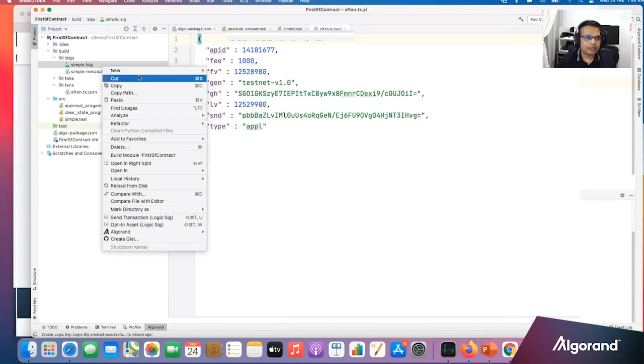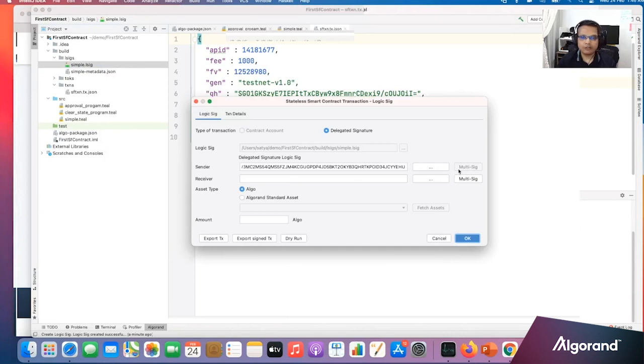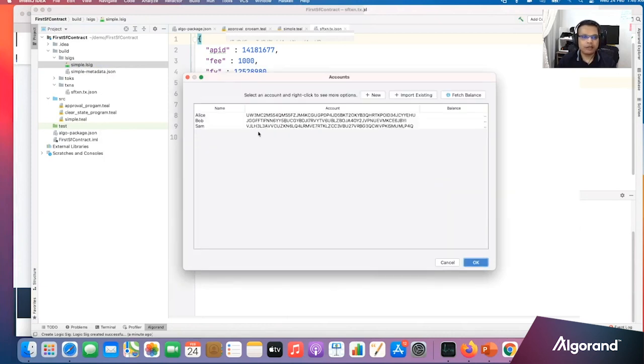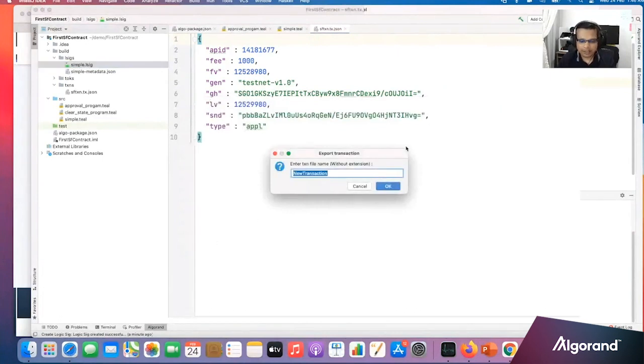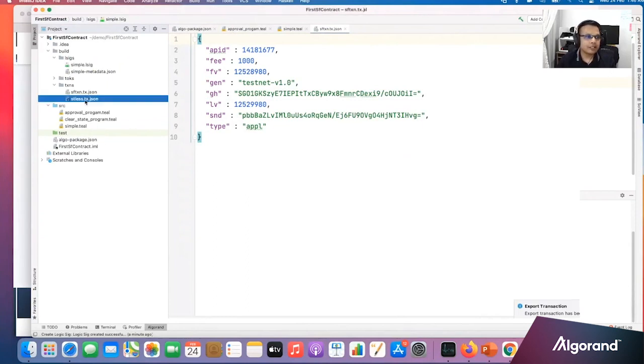Let's create another transaction using this logic-seek file. In this case, let's select this send transaction option here for the logic-seek file. And we'll try to transfer some fund to Bob's account. And let's transfer like 7 algo. And again, instead of posting this transaction to the network, we'll just do export transaction. And this is our stateless transaction. And our second transaction is there.